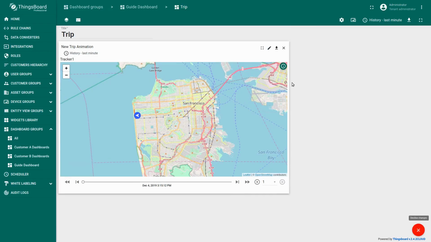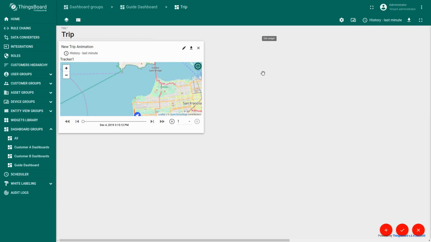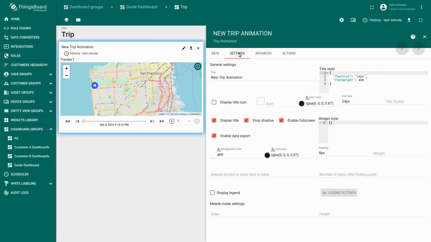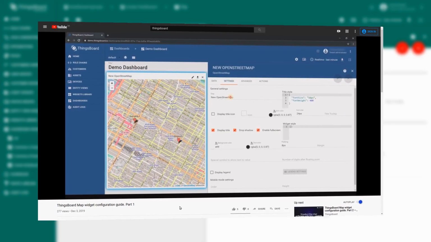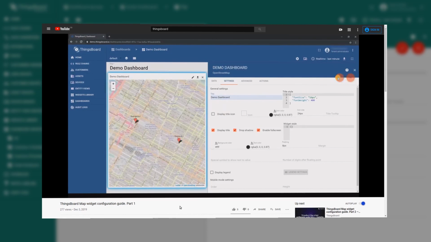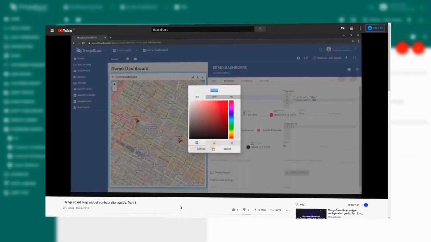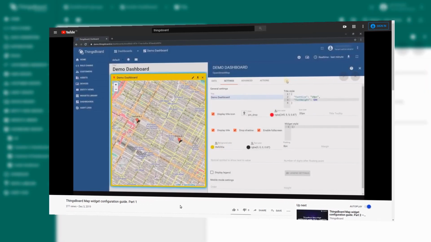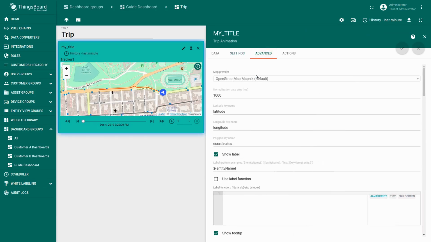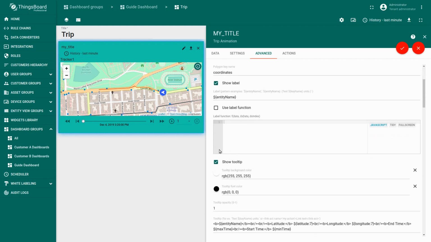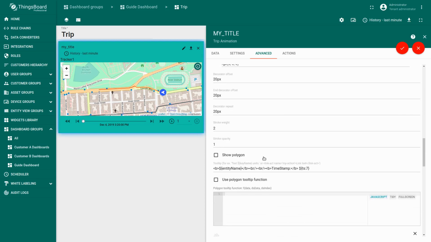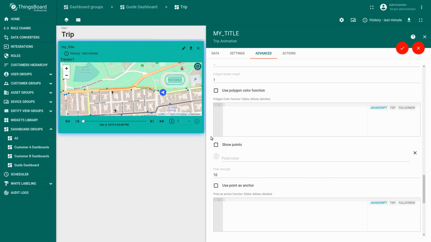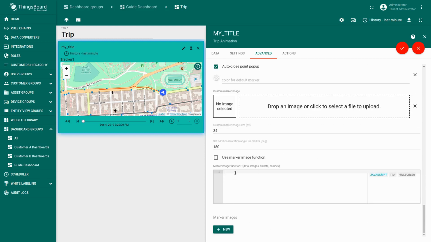Now let's enter the edit mode by clicking the Edit Widget icon. The Settings tab contains basic configuration of the appearance design of the widget itself, not what and how it renders. It's covered in a separate video. The Advanced tab. Here you can configure what exactly and how our Trip Animation Map widget should display the data, and what optional features you want to provide from this widget: interactive tooltips, specific markers and many more interesting things.